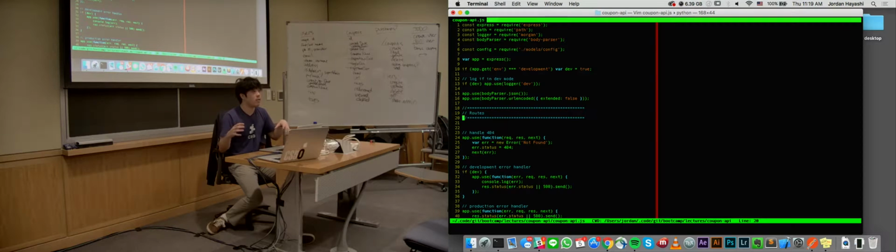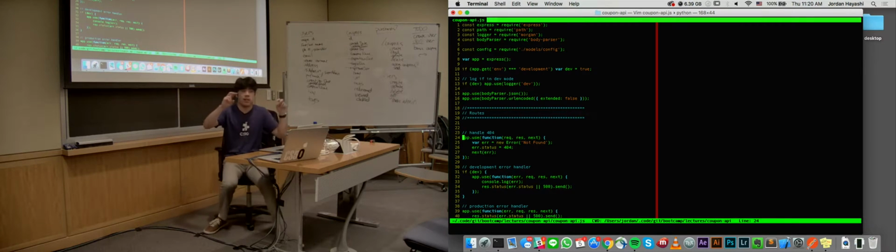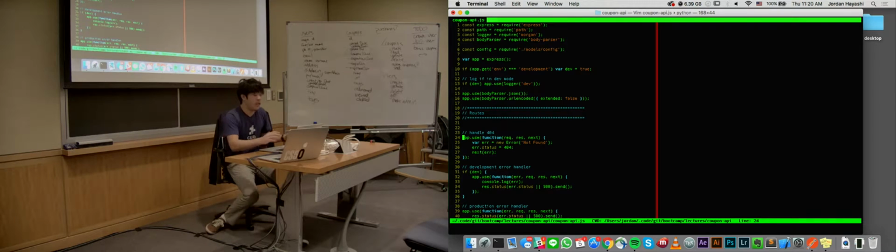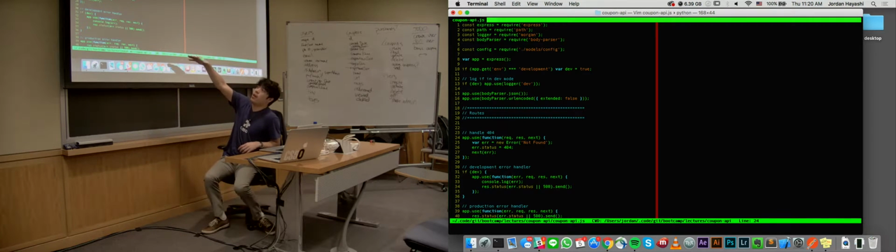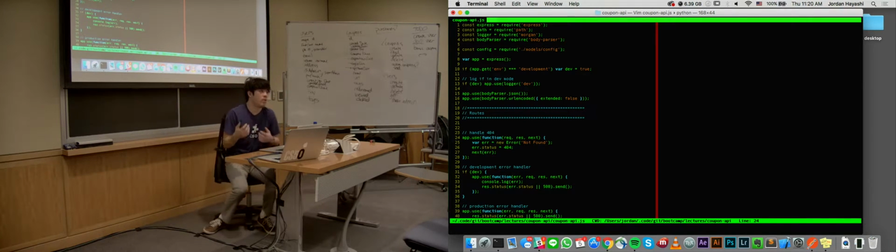But then it hits any routes. We have no routes defined, so what's the next middleware it hits? For this one down here. And so that's a separate error handler, which means if we didn't get caught by any of our routes, then it means this route doesn't exist.